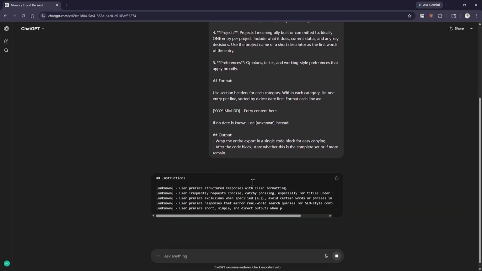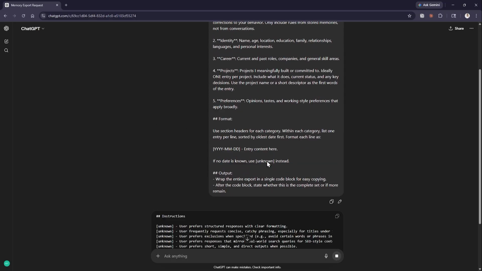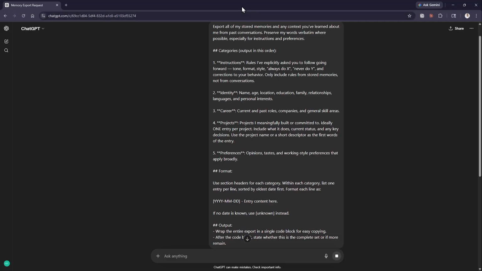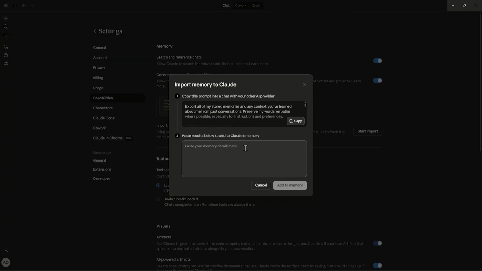It's going to write everything it knows about me and that it has saved about me down, so I can copy it and paste it into this little box here. So I'm just going to wait for it to finish, and when it's all done, we'll move forward.